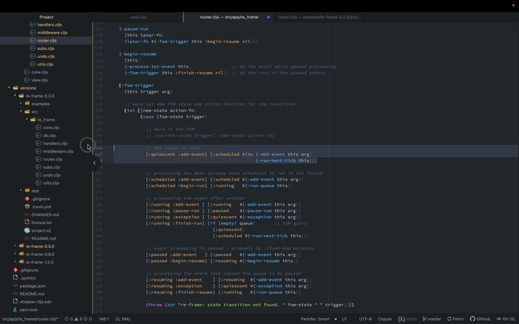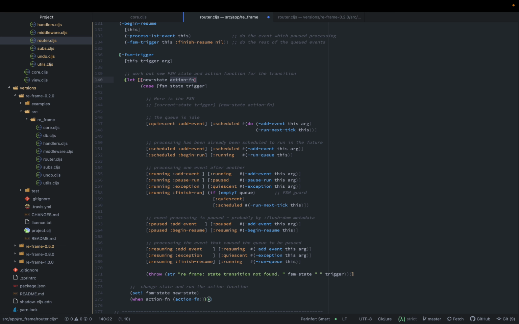Basically this is the code that gets run. You have the current FSM state as qsend, so the queue is idle, there's nothing in the queue. And we're saying this is the action, so now we want to add the event. And now we're saying the new state will be changed from qsend to scheduled. And then we call this action function, which just gets called right after you set the new finite state.